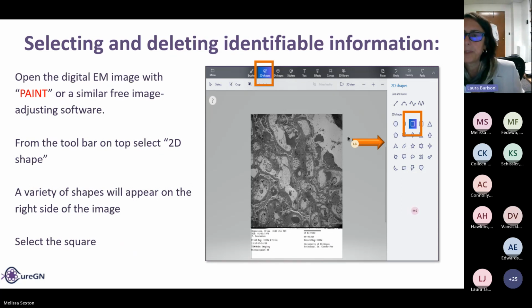So you open the digital EM image with Paint. This is the best way to do it. And if you have another form, just open it with Paint, and save it with Paint. On the top, there's a top bar with the tools. Click 2D shape, and the 2D shape options will appear on the right side, and you want to select the rectangle.